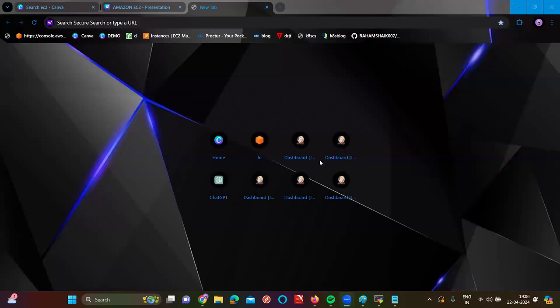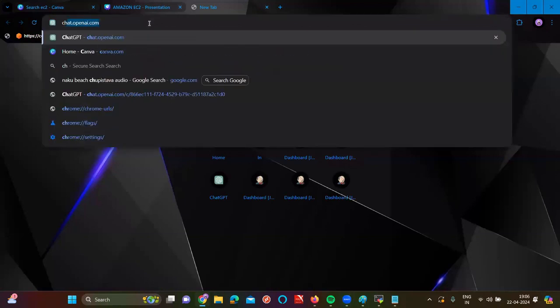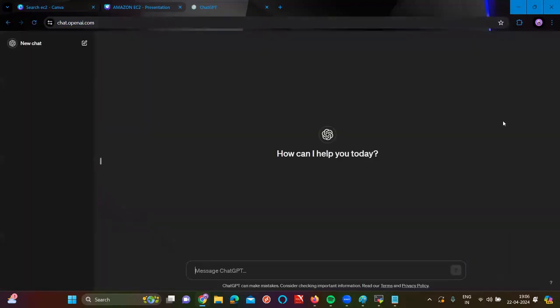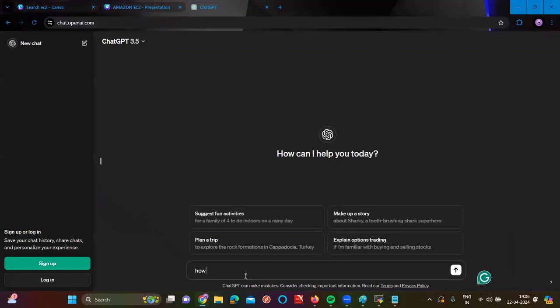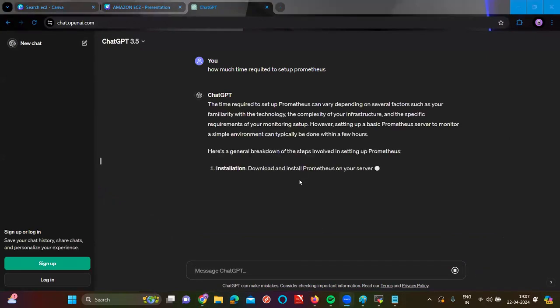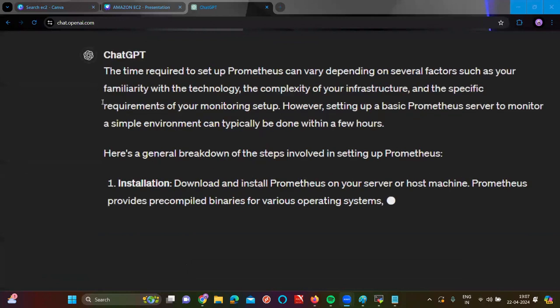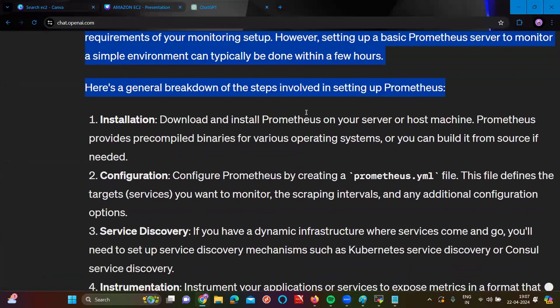So my question is, guys, how much time will it take to set up Prometheus? Let's ask ChatGPT how much time is required to set up Prometheus. Let's see what ChatGPT is going to answer. So you can see it is telling that the Prometheus monitoring server can be done within a few hours, right?